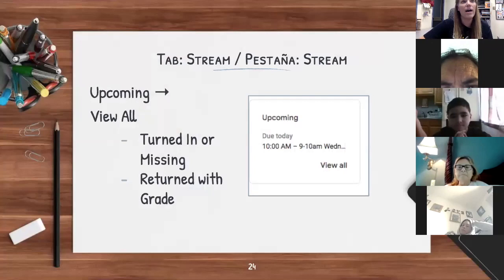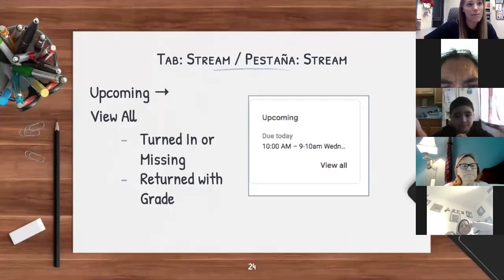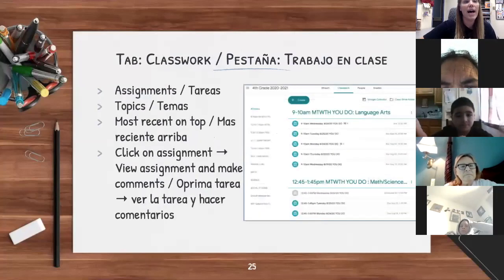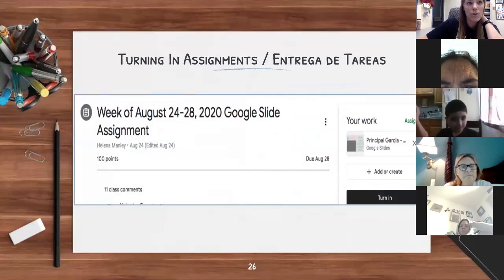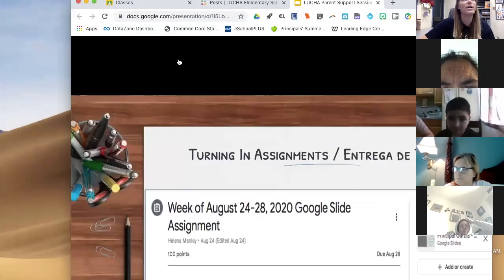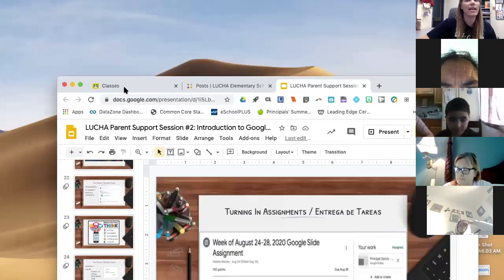Okay, and then we're going to talk about how you can see what your student is missing in terms of work that still needs to be done. So I'll show you that and show you in the classwork tab how you can access teacher assignments. Okay, so let's switch gears then, and I'm going to move us into an actual Google Classroom so that you can see what it looks like in action.